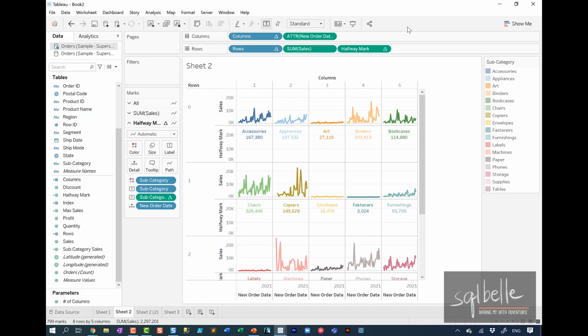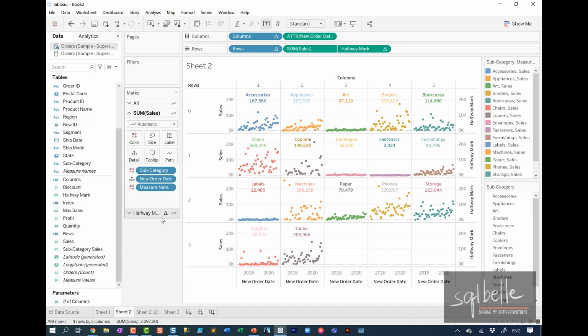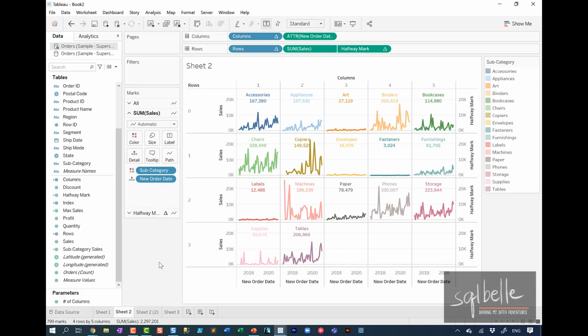And then we can make this into a dual axis chart now. So click on the drop down on the halfway mark pill, make this a dual axis chart. Take away the extra measure names that has been introduced in both marks cards. So take this out, and in the sum of sales, take out measure names as well. Since we have a dual axis chart, we want to make sure we synchronize. And some additional adjustments that we may need to do is we may need to add additional padding just to make sure that the labels actually don't overlap.